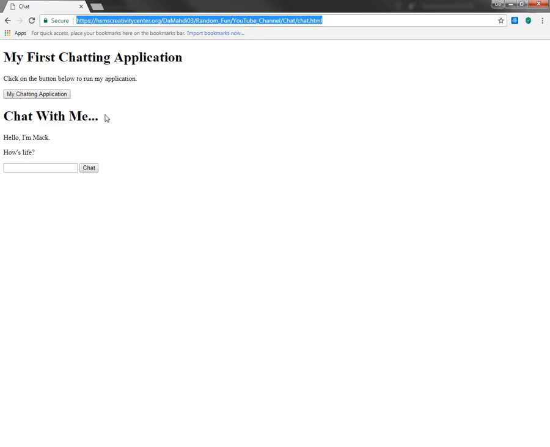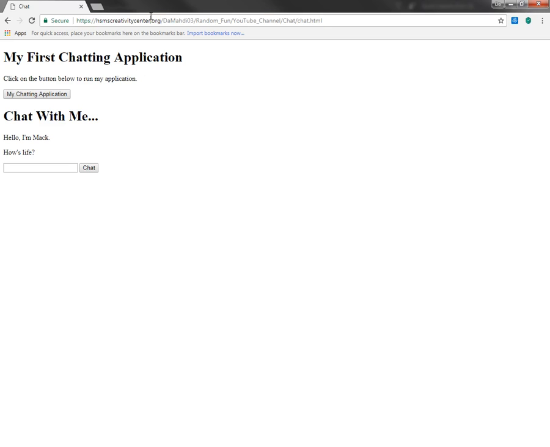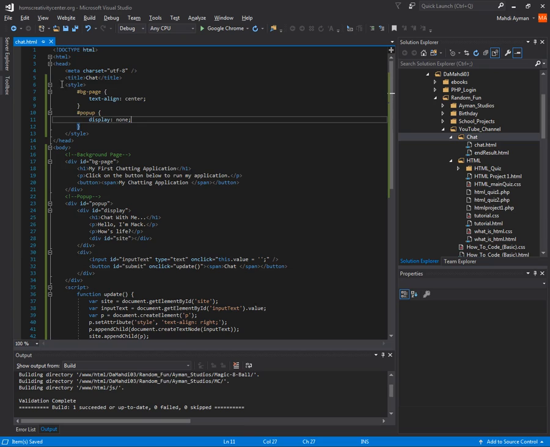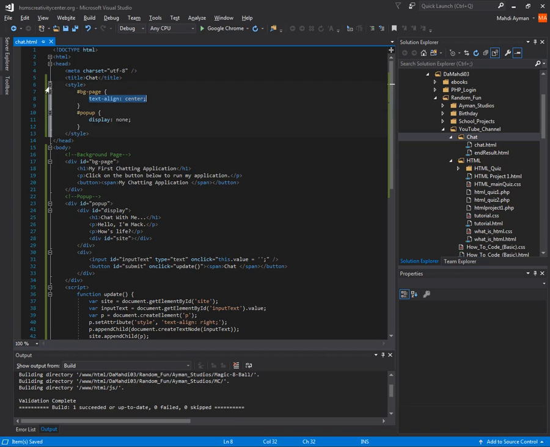Now display block means that, like right here, all of these are display block. What it means is that it's there, nothing more. It's like a big block, nothing else. It's just there. So now I'm going to change that to none. Now when I refresh, remember this? It's not there anymore. Instead, now it's centered because we did the text align center, and now that display is none. When we click on this button, nothing's happening because we don't have any code behind that button.